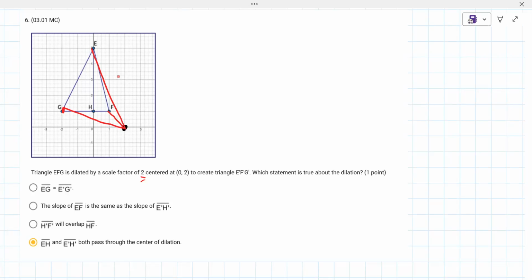Now, we can go through a few of these things to see which ones are wrong. That's probably one way to do it. So is EG going to be congruent to E prime G prime? No, it's going to be, not exaggerated, but it's going to be a much bigger triangle. I don't have room to show this. Maybe try to show this here.